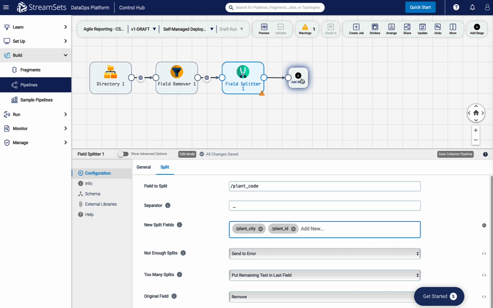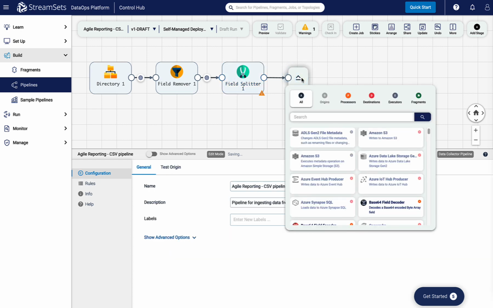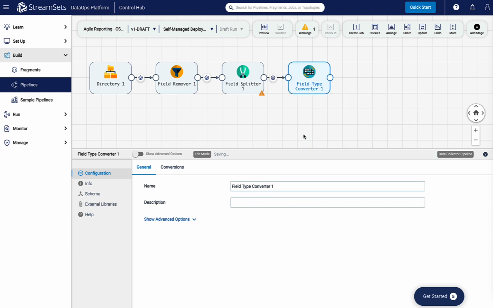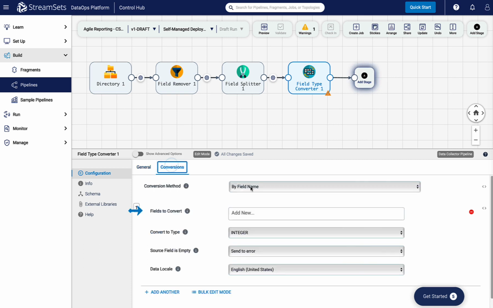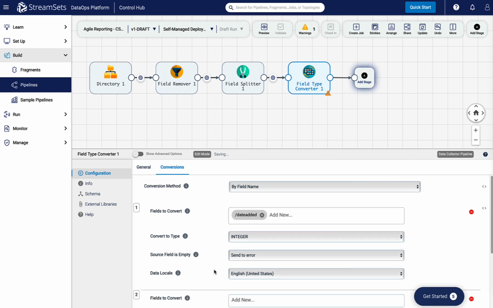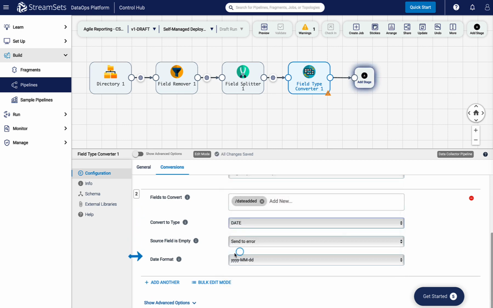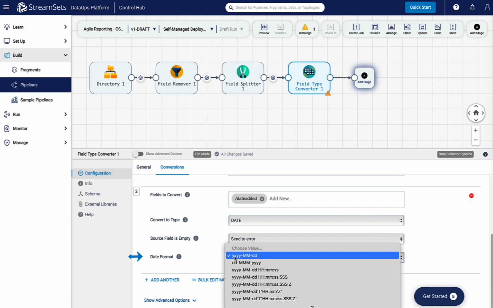Now is the time to bring in another processor. This will be the Field Type Converter, and you will be converting the date added field twice. The reason is that the date added field is a string from the CSV file, and StreamSets cannot convert string type to date type directly. So we're going to convert it to an integer first, and then convert the integer to date format. I would like to copy and paste to avoid any typo errors. In this example, I'm keeping the default date format.